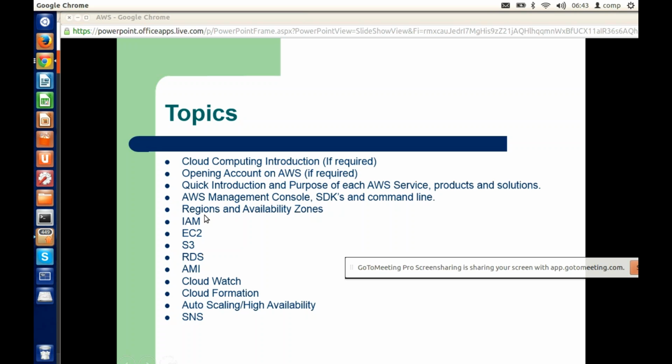Then regions and availability zones. So as you know, AWS is a global player in cloud computing, and it has got data centers spread throughout the world. It has got data centers in Europe, Asia Pacific, South America. I will be covering those things. How to use regions and availability zones. For example, if you launch one virtual server in the AWS, you can select in which region you want that server to be running. You can select Europe or Asia Pacific, or you can select South America.